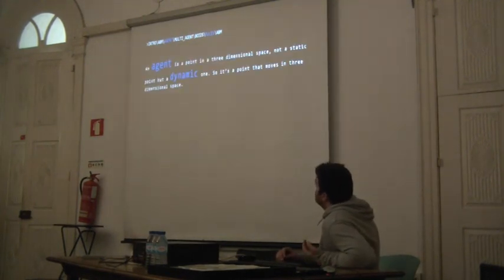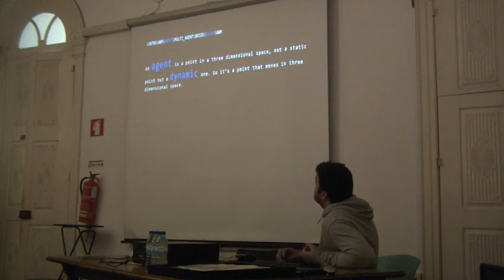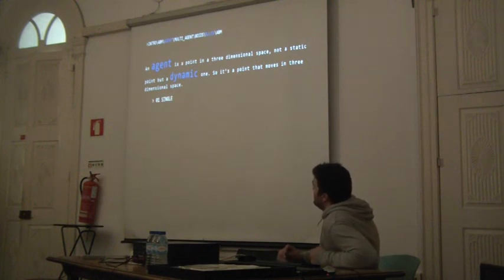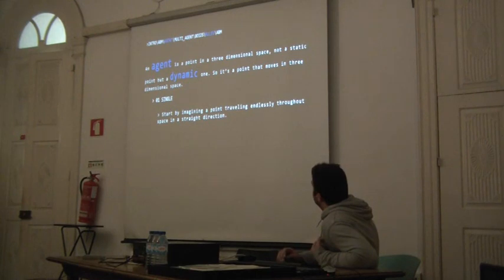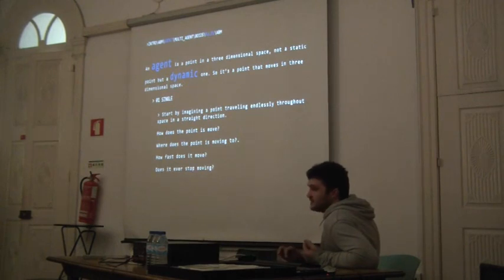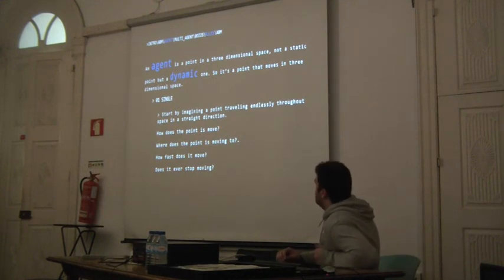An agent is a point in a three-dimensional space. One can imagine a dynamic point, a point that moves in a three-dimensional space. So one can think of it as a single point traveling endlessly through space in a straight direction. So how does the point move? It moves in a straight line in a specific direction. So where does it go, and how fast does it move? These are questions that will be answered after we explain the rules that will be implemented. And a final one: does it ever stop moving?